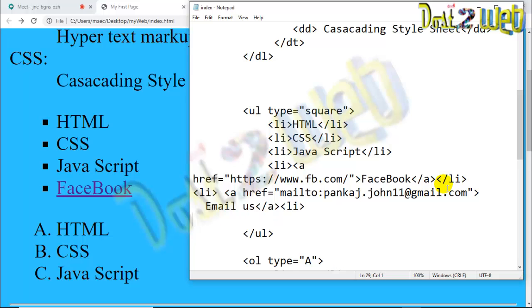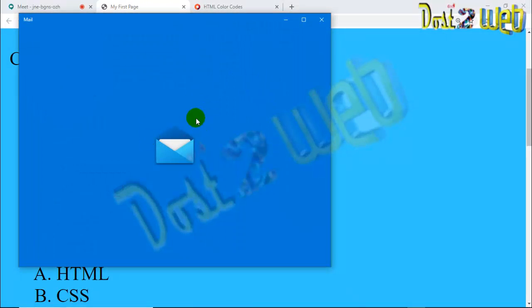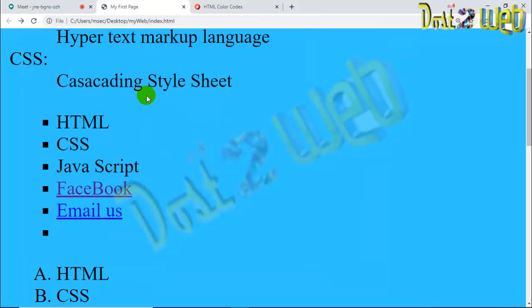I'll refresh the output screen now. See, I got the mailto link, email us. When you put the cursor on it, you will see on the down left side of the page, mailto. If I click this, it will open Outlook automatically, and in Outlook your mail will be added into the To address, so you can send the mail. So this is the use of your anchor tag.